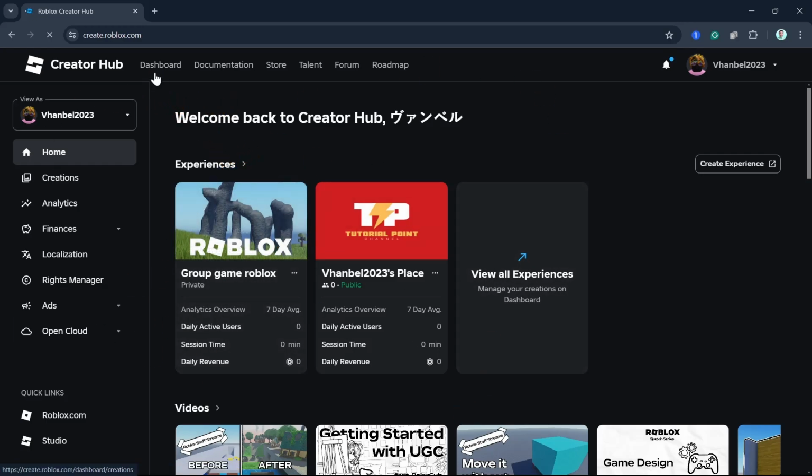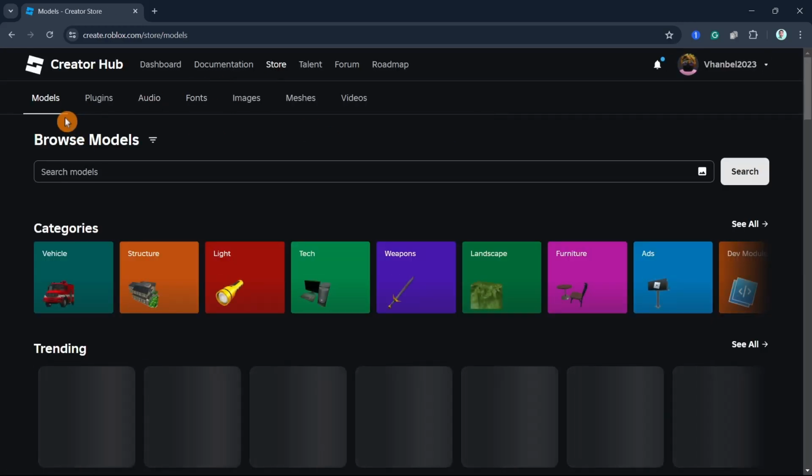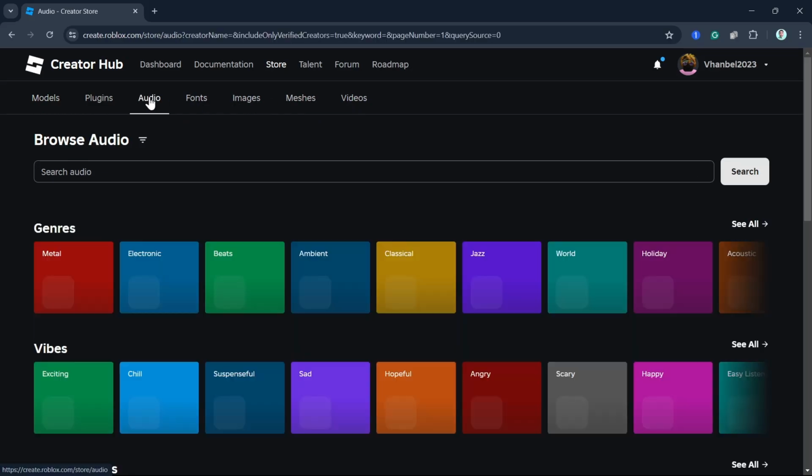Now from here, go and select the Store button right there at the top. And then from this store, you want to go and find plugins, audio, fonts. We have images, meshes, and videos. So from here, we're going to click on audio.